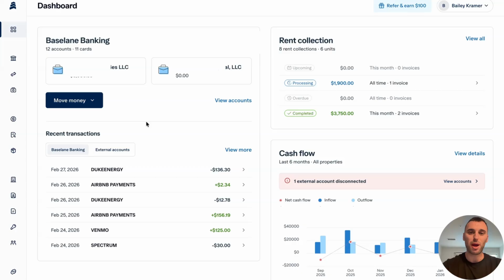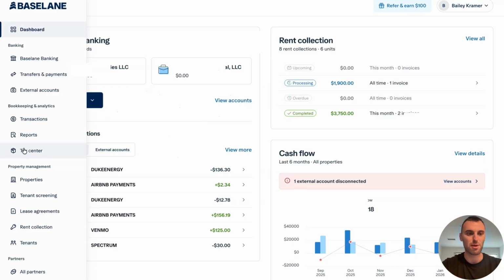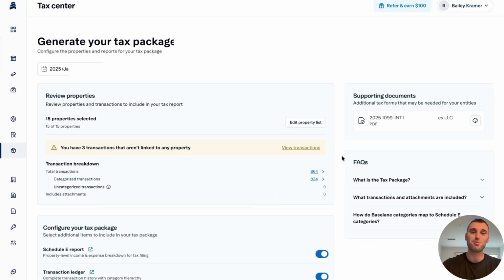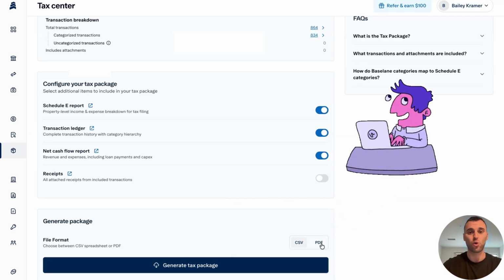So right now I'm in my Baselane dashboard, but let's go ahead and jump over to the Tax Center tab. This is what saves me the most amount of time during tax season. So inside the Tax Center, you'll see this thing that says configure your tax package. This essentially allows you to download your Schedule E, your transaction ledger, your net cash flow report, and all of your receipts in literally the click of a button, either through a CSV file or a PDF, which you can then send directly to your accountant.